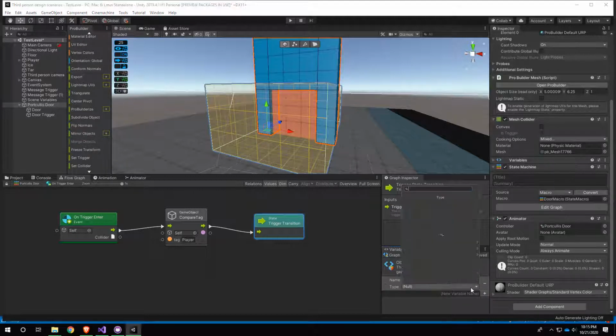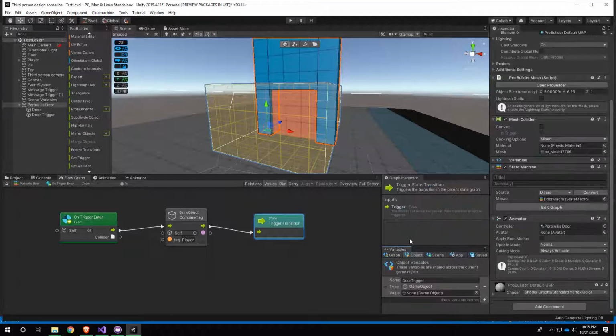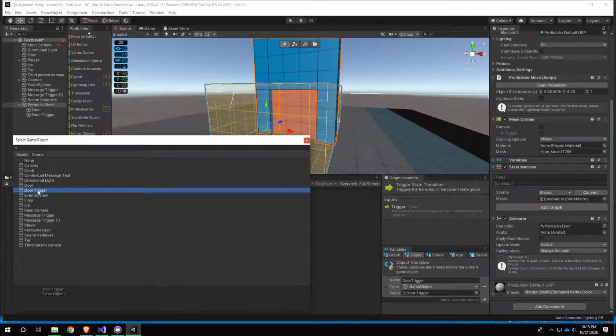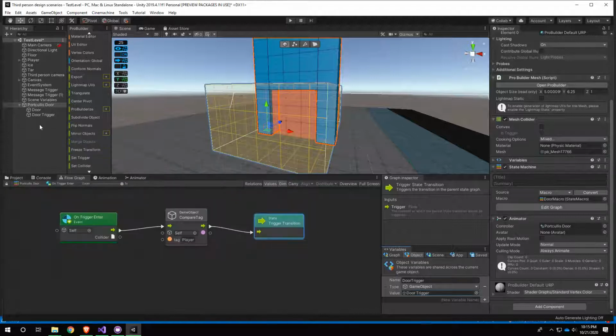And for type, we need to choose game object. And so the value is going to be this trigger right here. So what I can do is click this checkbox, make sure we're on scene, and I'm going to find that door trigger. There it is. I think probably I could have dragged it in like this too. So that might be an easier way to understand the connection.